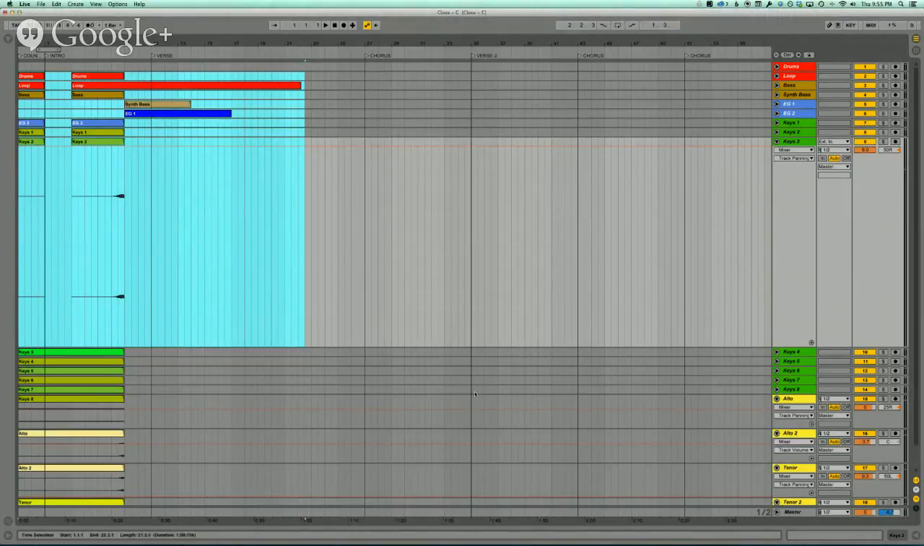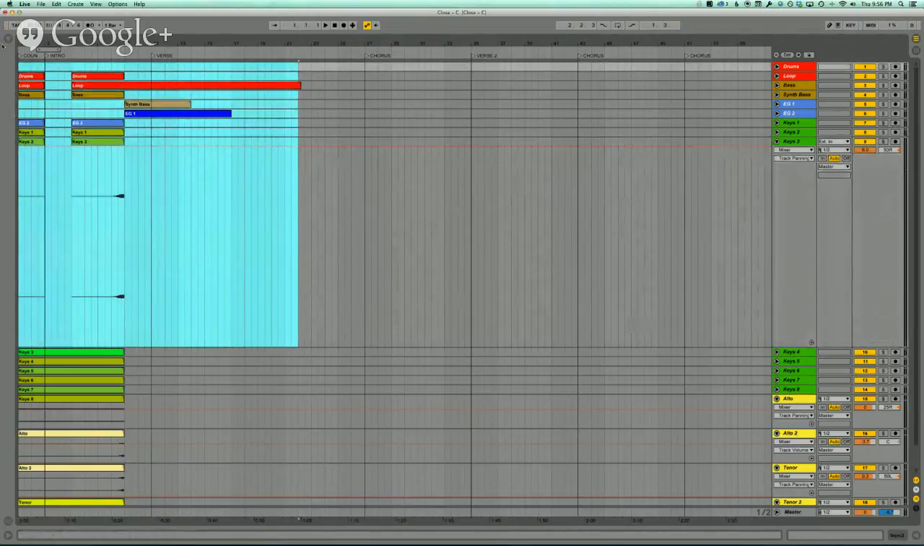So that's just the tip of recording with Ableton Live. I hope I've given you some workflows that will enhance your idea capturing and make your life easier, and get those ideas out quickly.